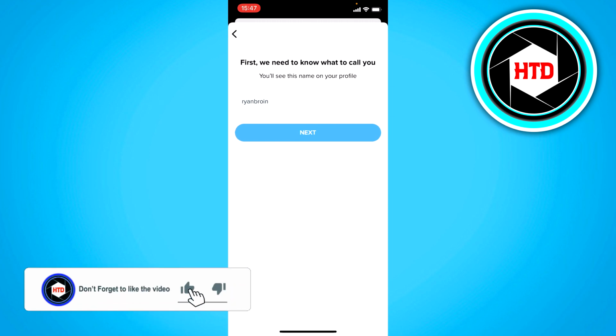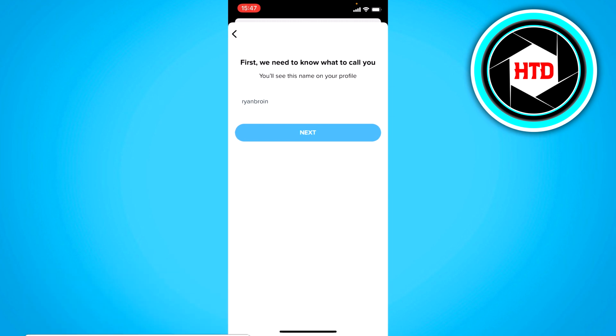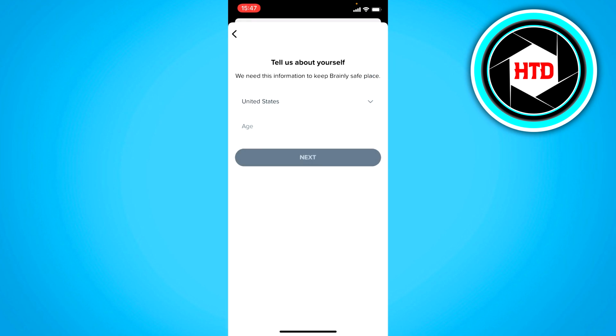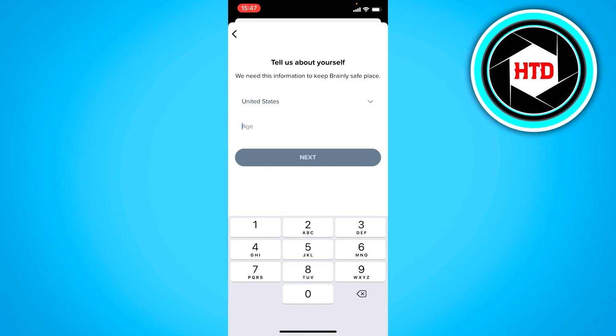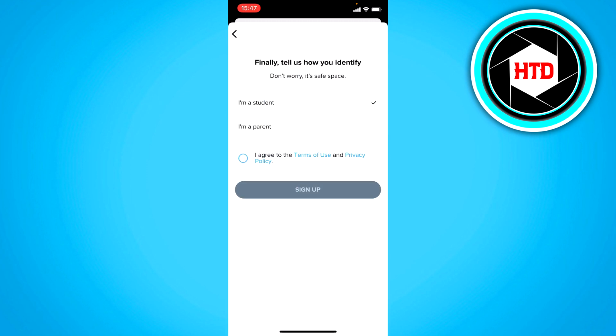Now you will have to fill in your name, so I'm just going to leave this. I'm going to have to create a password, which I'm going to do right now too. Once you've created your password, you just want to click on next, and yeah, you have to fill in your age, which I'm going to do right now too.